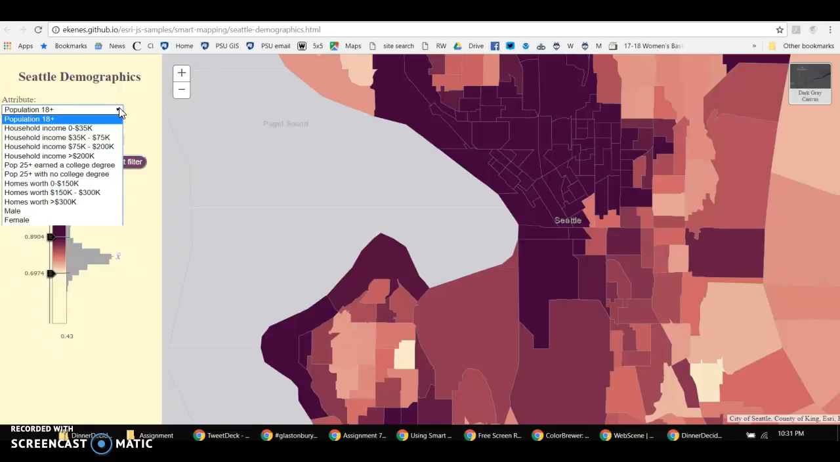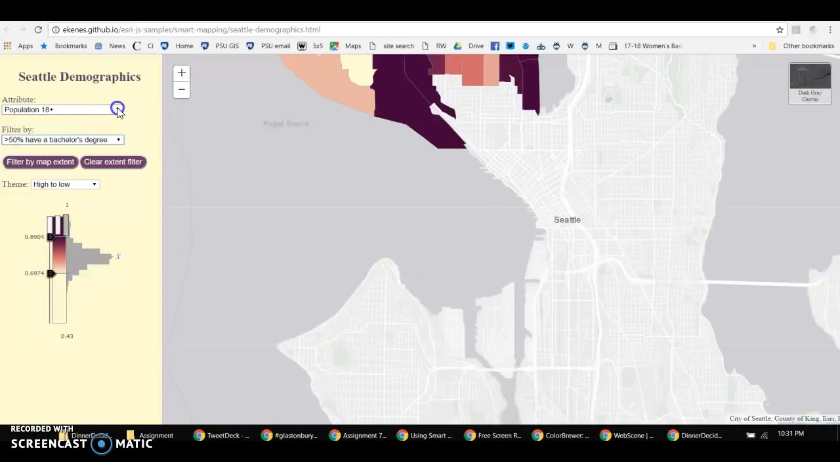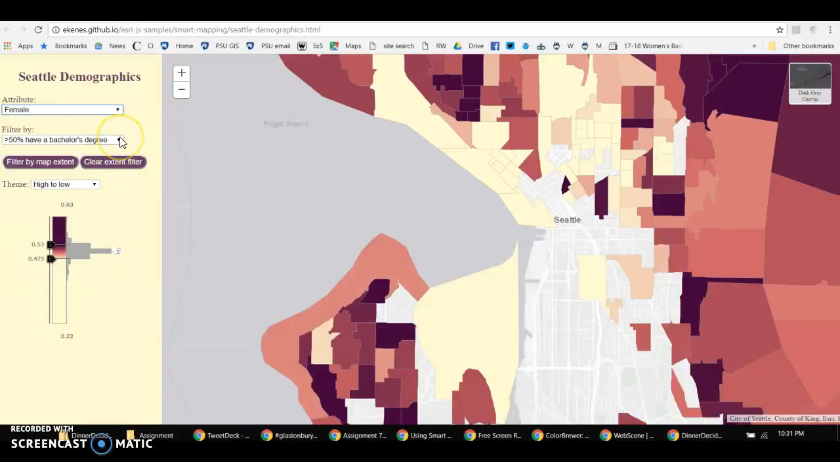Four, you can provide a list of already defined filters. So here you can filter it by the city of Seattle or median household income in this range or this range. Or you can look at when more than 50% have a bachelor's degree. So you can choose women and then what census areas have more than 50% with a bachelor's degree.